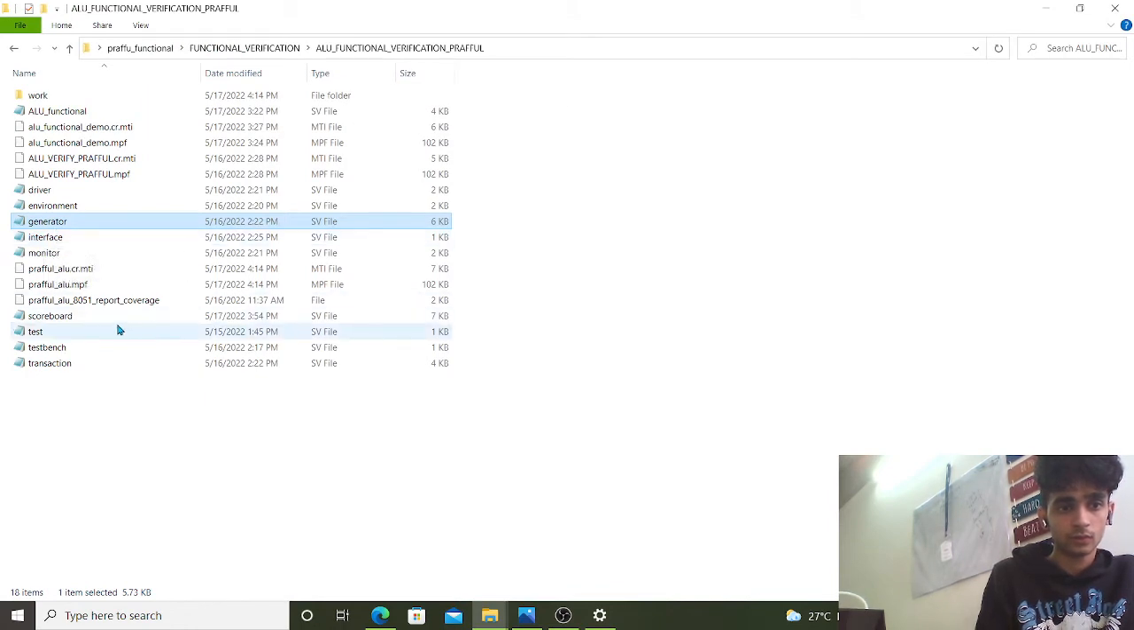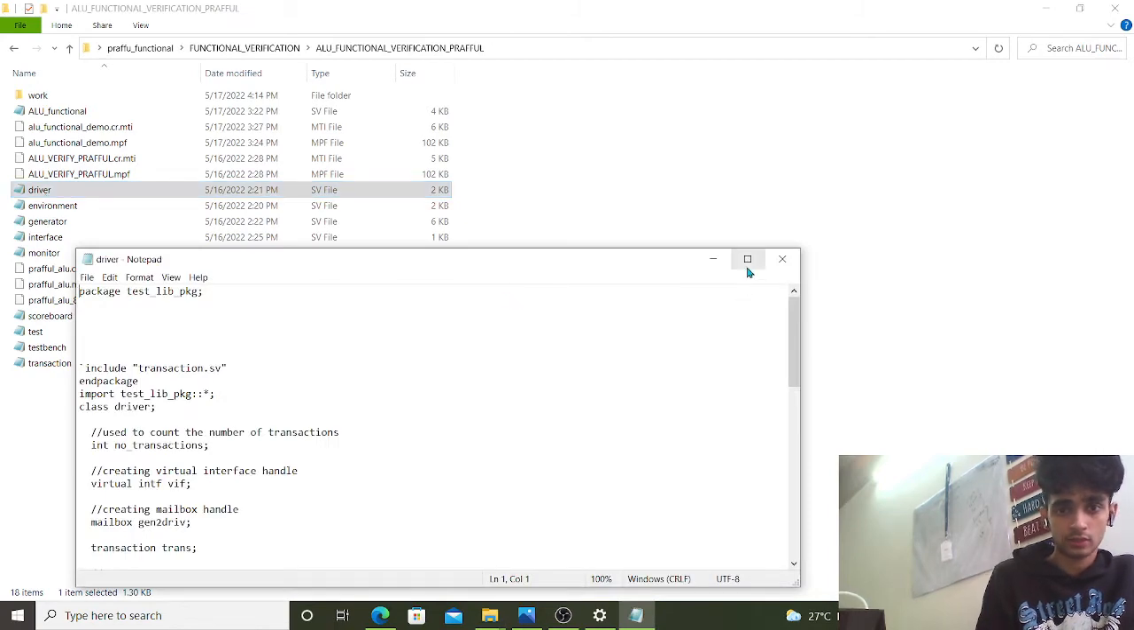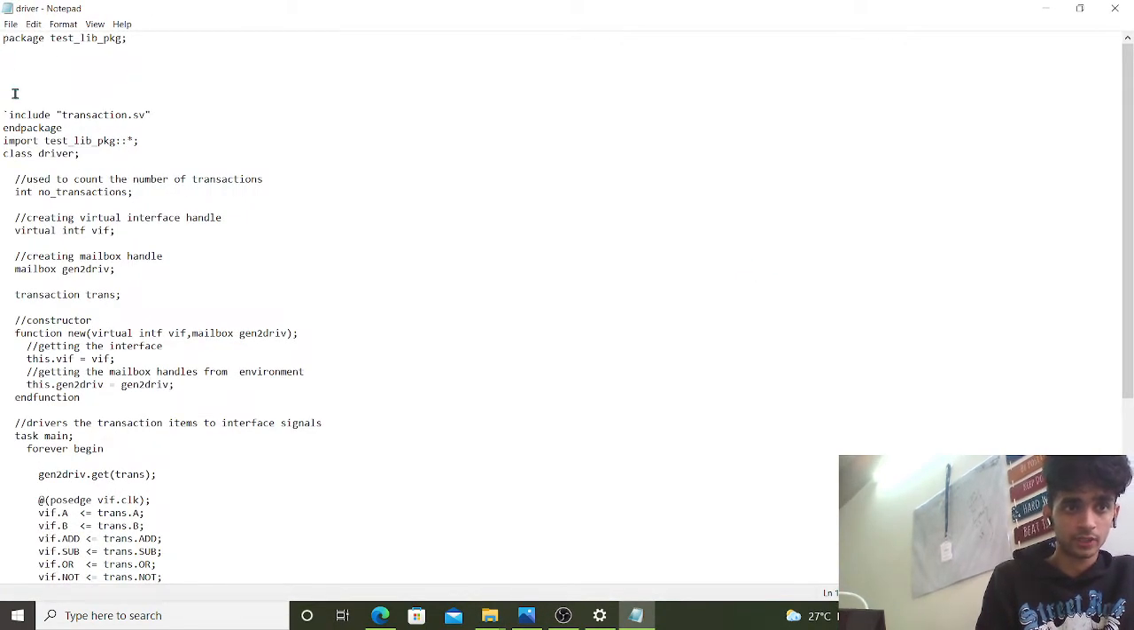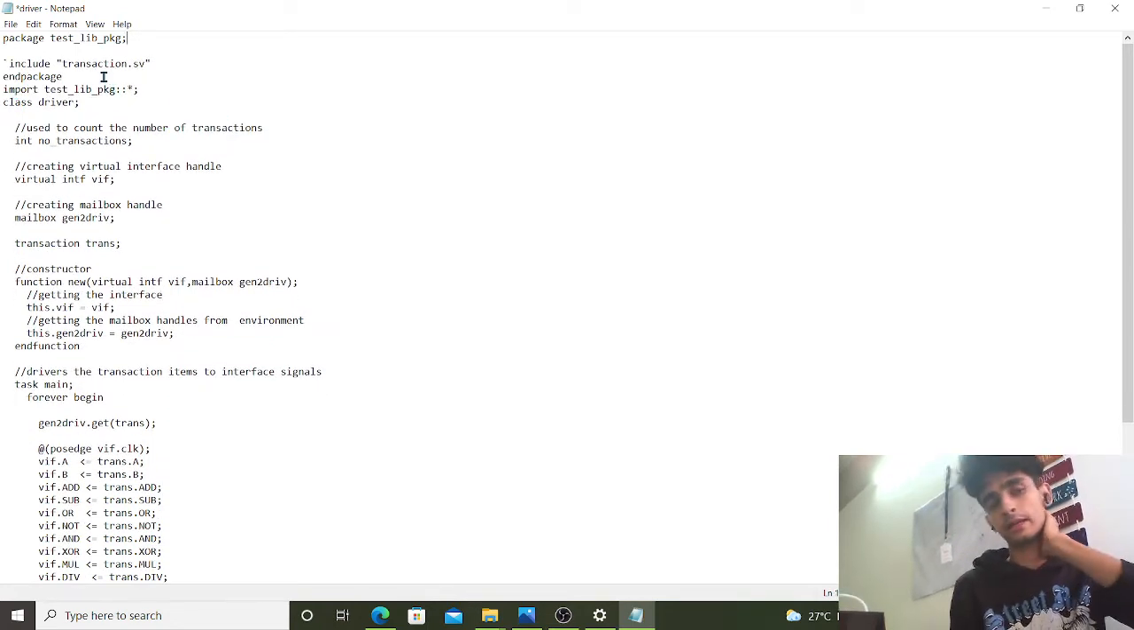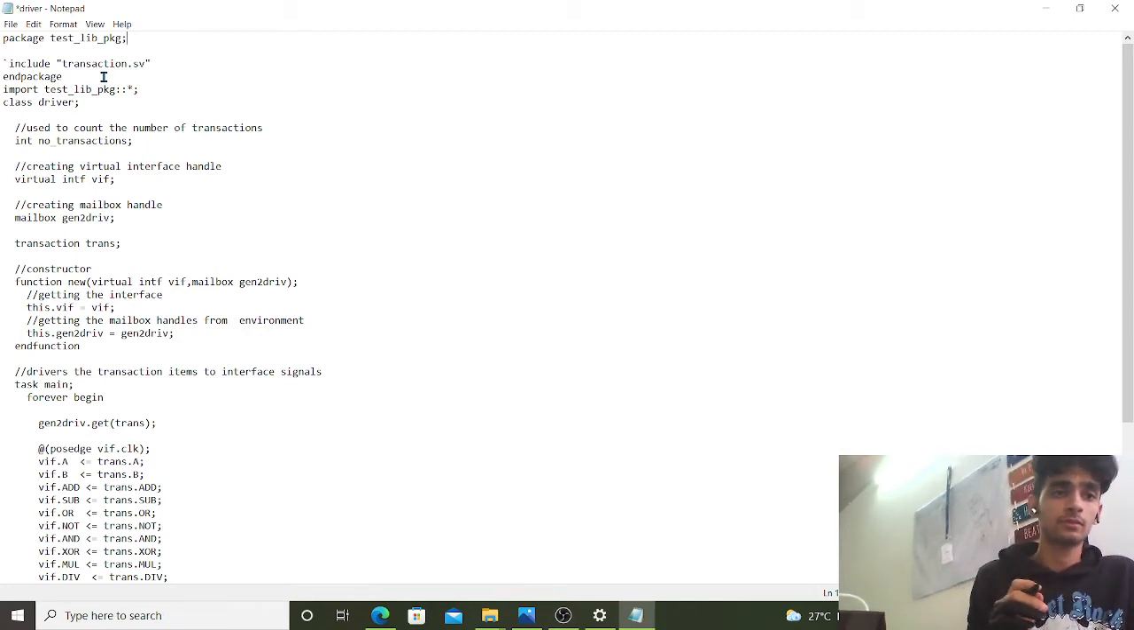So now we have to go with our driver class. Here you can see that we have included this package, right? This package is basically used for removing the error caused by the multiple declaration of transaction.sv. So class driver is now declared. What does this class driver do? It gets the stimuli which is generated by the generator block. Now it transfers it to our DUT, right? So before the DUT, it transfers it to our interface, right? Interface is between the driver and the DUT.